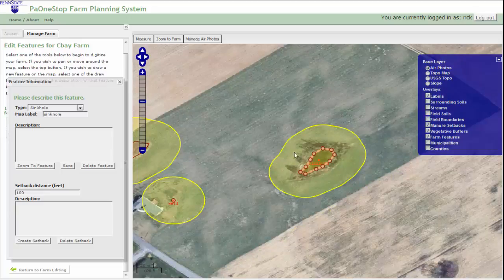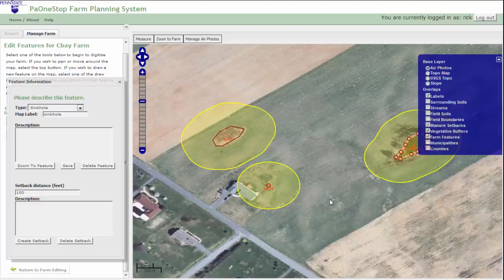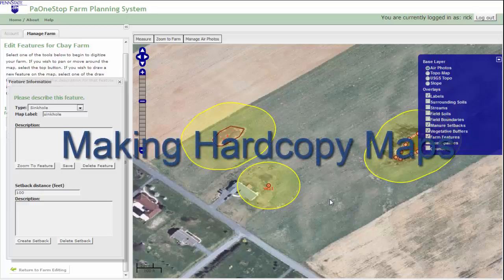Here we're looking at multiple features mapped within a single field. The area of the feature itself may be subtracted from the field acreage, and the area of manure setback is also calculated for each field.